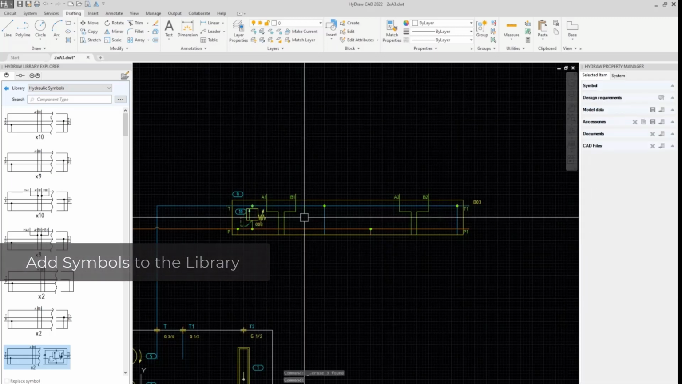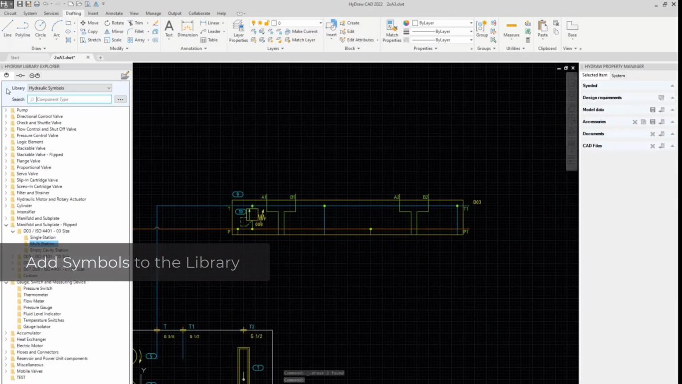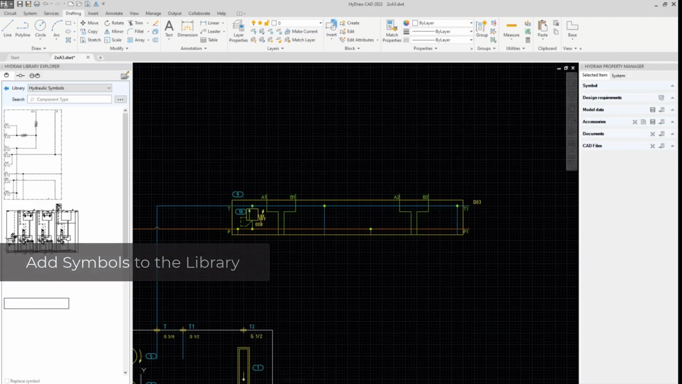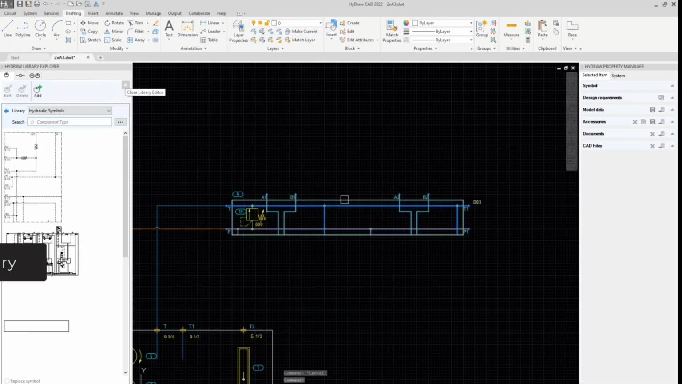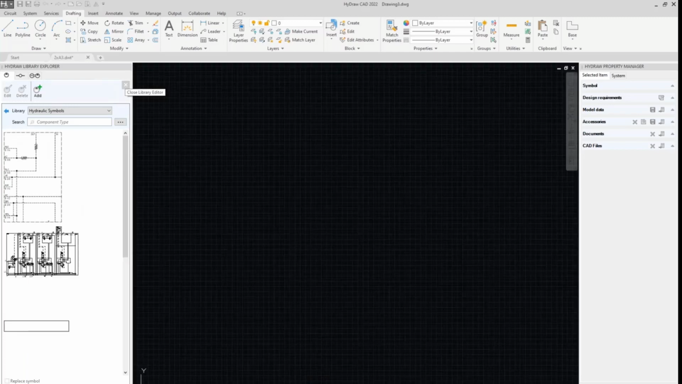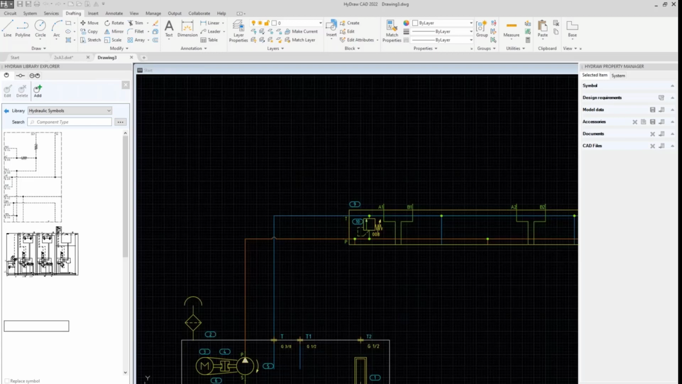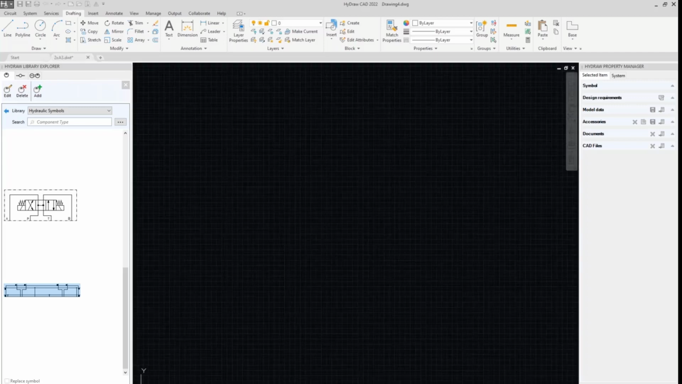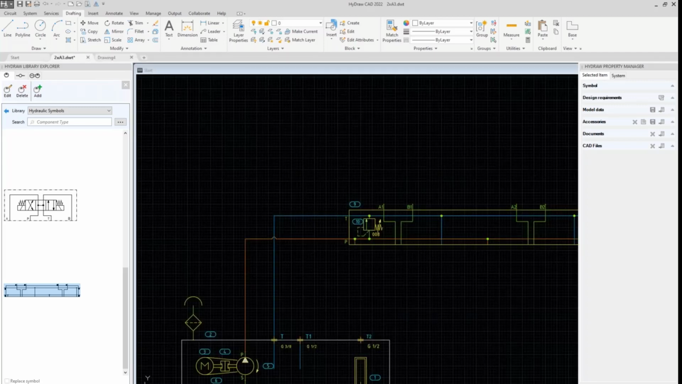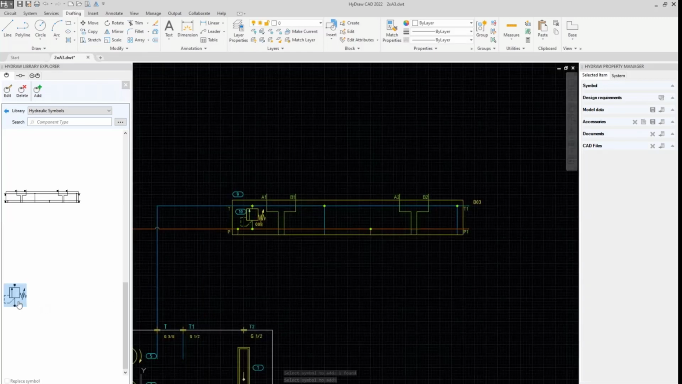Of course, in this case, what I will do is I will save my symbols in the library. So again, like I did, edit, add my subplate, and I can add also my relief valve. So there is no reason for not adding new symbols.